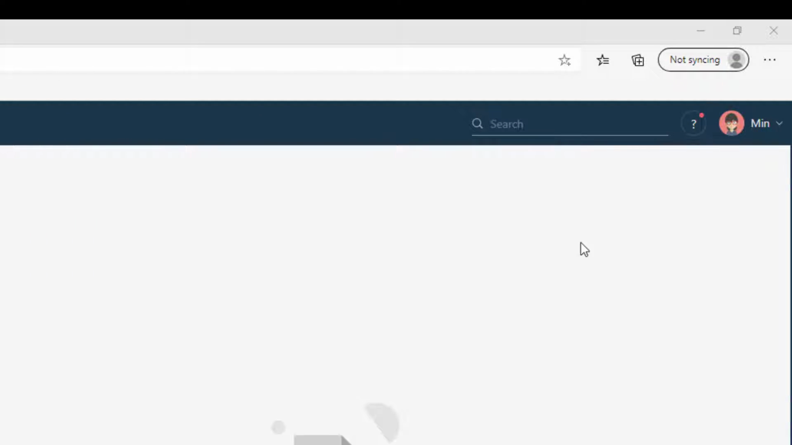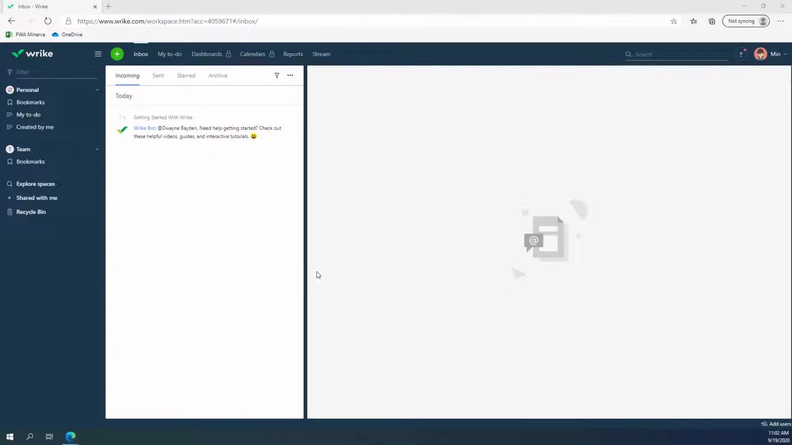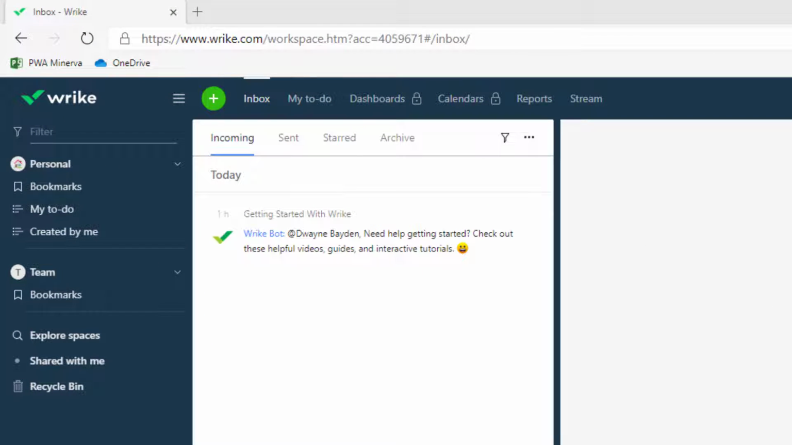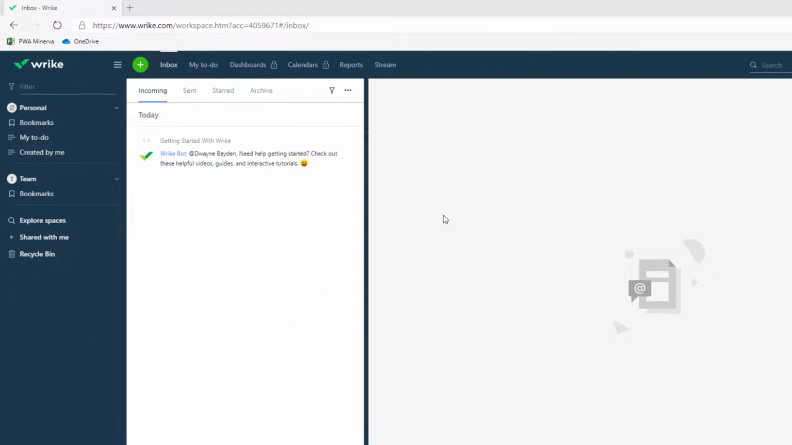As you can see here at the top right of my screen, it shows I'm logged in as Min. I've already added my image here so that it can show my account. Yours is probably going to show your initials instead of an image. You can also see three main sections of our screen. We have this far left pane, and then we have a middle pane and a right pane.